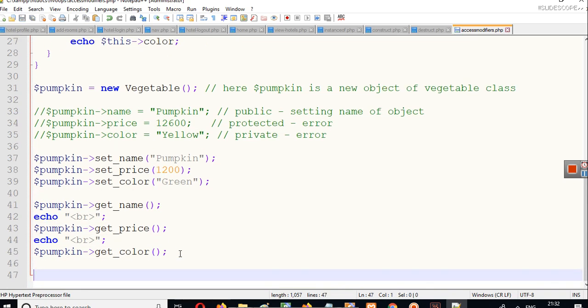And now what we are trying to achieve here is whatever values we have set with the use of set name, set price and set color, we will get them with get name, get price and get color. Let's try to execute it.